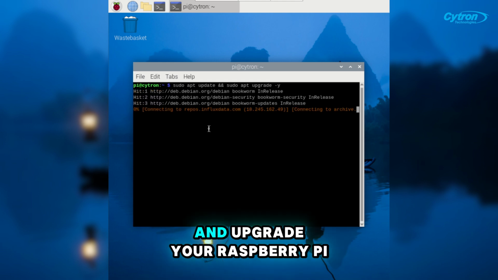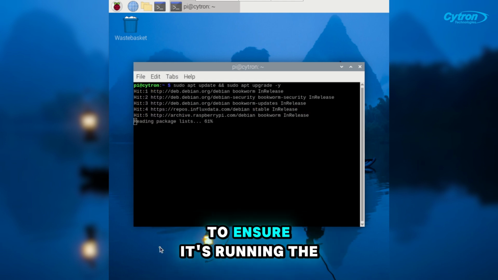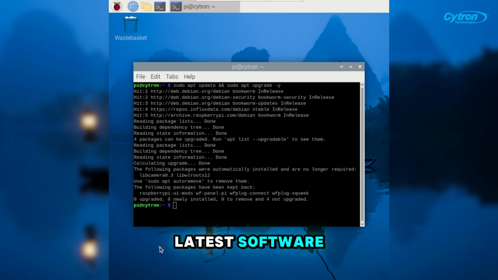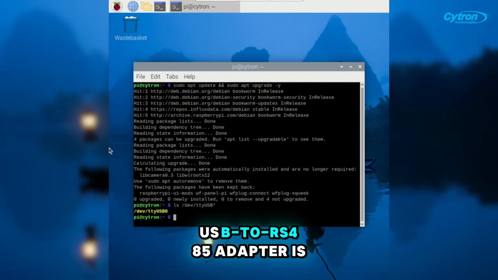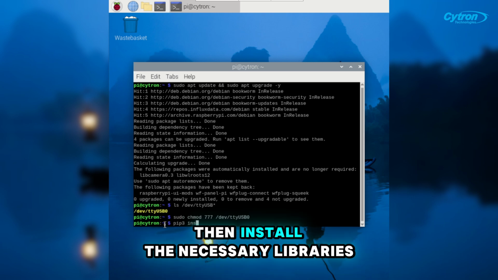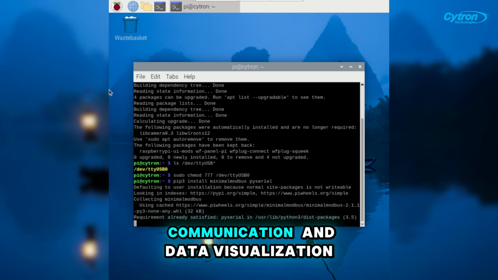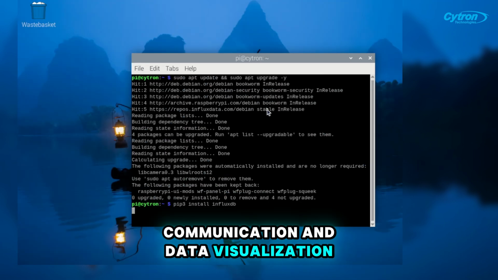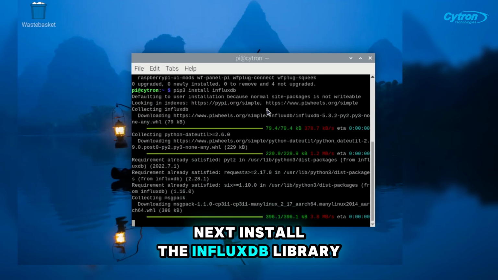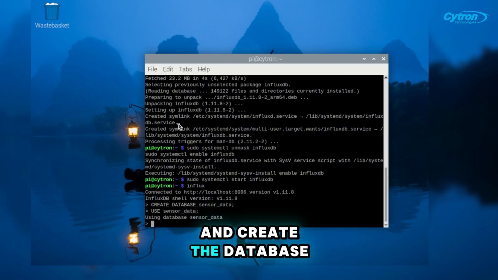Next, update and upgrade your Raspberry Pi to ensure it's running the latest software. Now, verify if the USB2RS485 adapter is connected. Then install the necessary libraries to support RS485 communication and data visualization. Next, install the InfluxDB library and create the database.